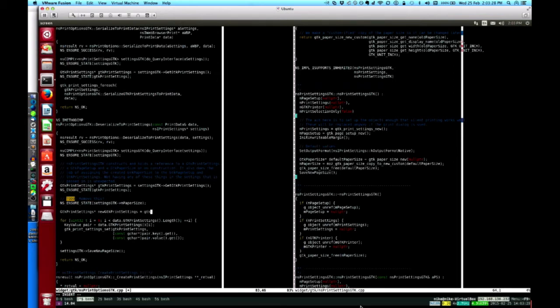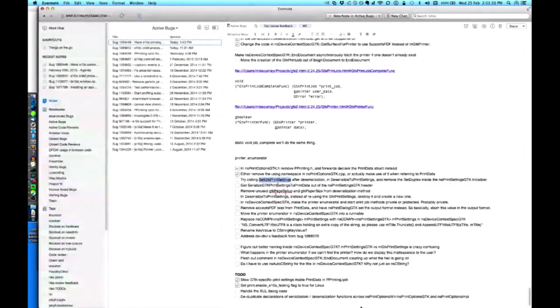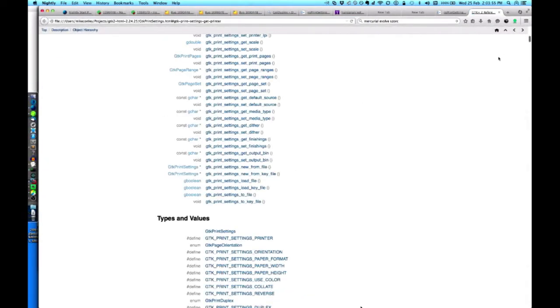equals GTK, what was it? What did he say? GTK, what was it called? Help me out here. What's it called? GTK printer settings, GTK print settings. I have the documentation here. gtk_print_settings_init, I think it is. That's usually the pattern. Init, no, not init. gtk_print_settings_new, that's it. And I get a new object back.